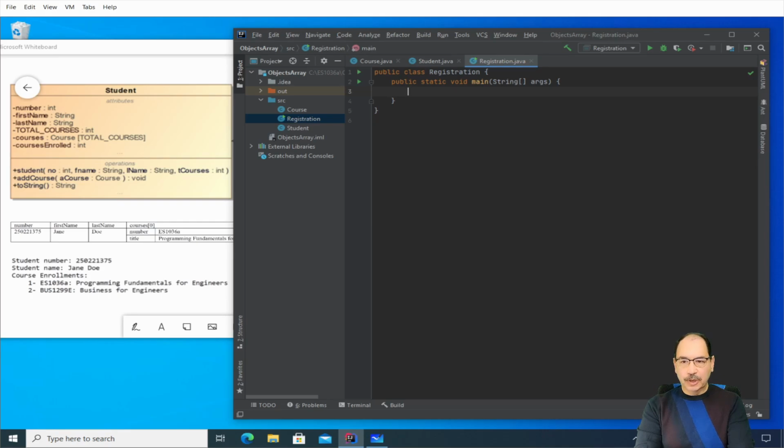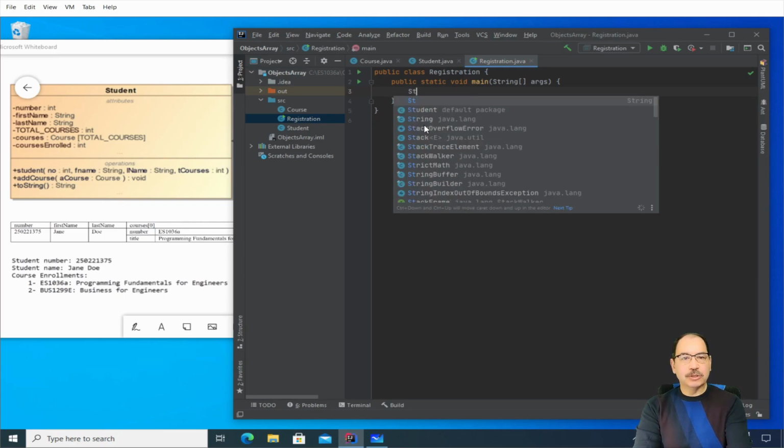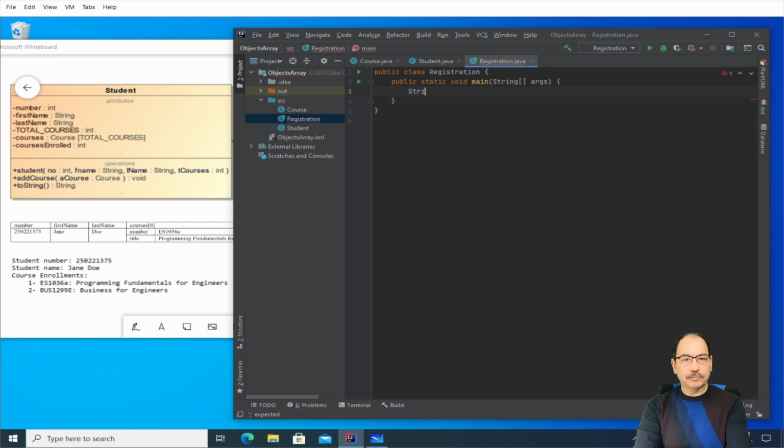The method says that we need to create one instance of the student class and two instances of the course class. So we need to use the information they give us in this table. What I need to do first is to create a new instance for a student. So I'm going to use the student class. Let me call my object student1.